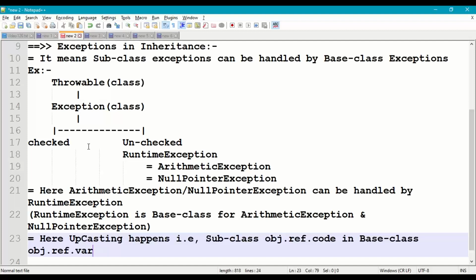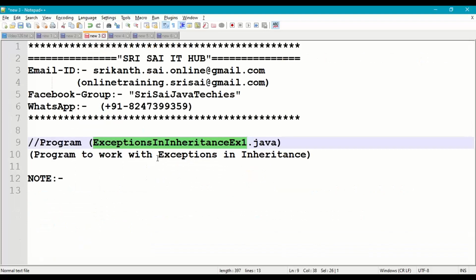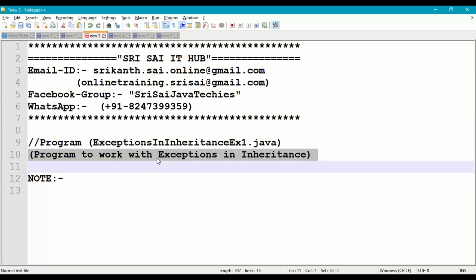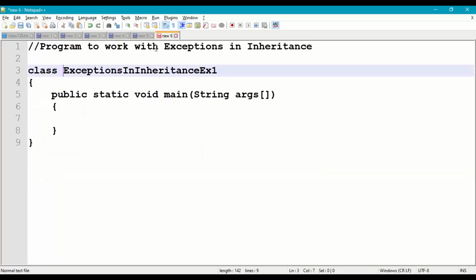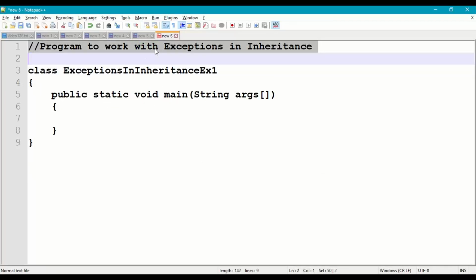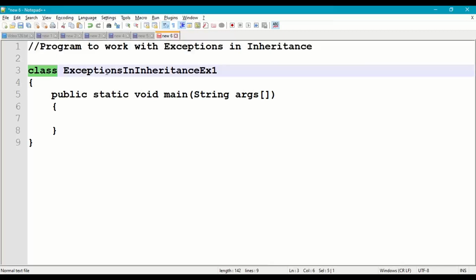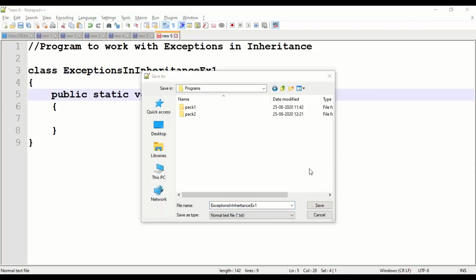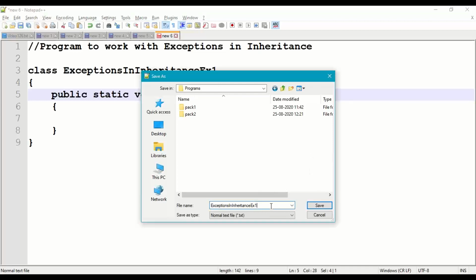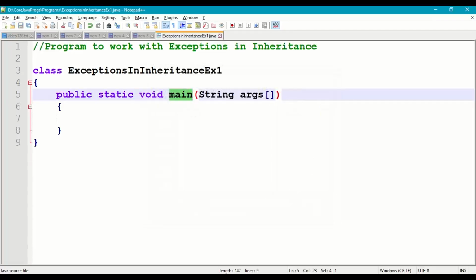Right, so let us try to demonstrate this with a small program. Exceptions in inheritance, example 1. Program to work with exceptions in inheritance. So take a new page, first write the comments, take the main class, ExceptionsInInheritanceExample1 with main method. So save this in our working directory, ExceptionsInInheritanceExample1.java.